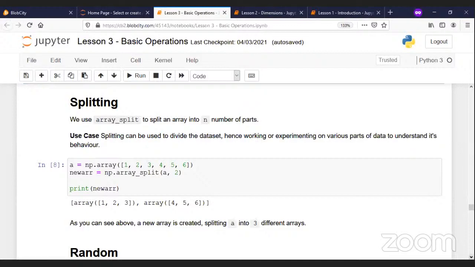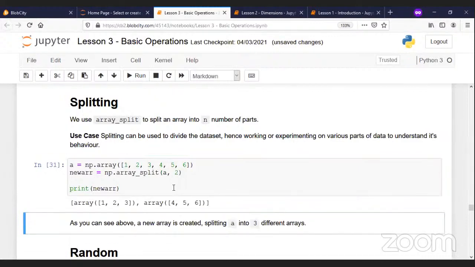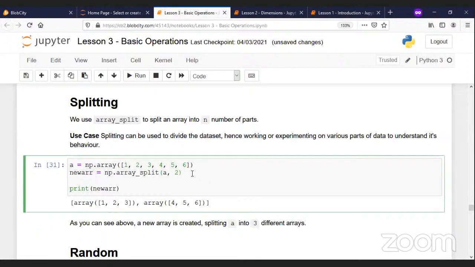We use array split to split the array into n number of parts. So let's say this is a one-dimensional array and I'm saying np.array_split a comma 2. So you split that into two different arrays. So my new arrays are going to be 1, 2, 3 and 4, 5, 6. Again, you will have to keep in mind the multiplicity of the elements before you define the split. If you define 3, it's going to be 1, 2, 3, 4, 5, 6. If you define 4, not sure what's going to happen.